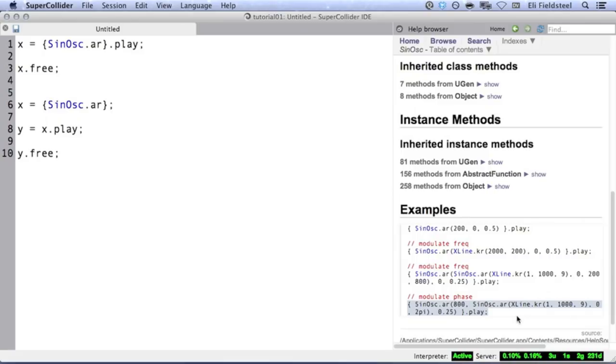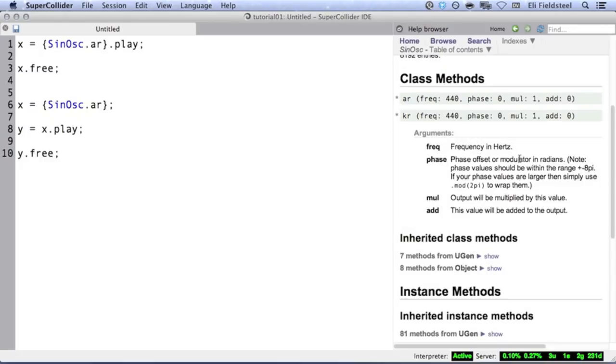So let's talk about arguments. As we can see in the help file, SinOsc needs four values to produce a signal: freq, phase, mul, and add. Respectively, these arguments represent the frequency of the oscillator, which determines the pitch of the tone produced, an initial phase offset into the wavetable in radians, a value to multiply by each sample, and a value to add to each sample.